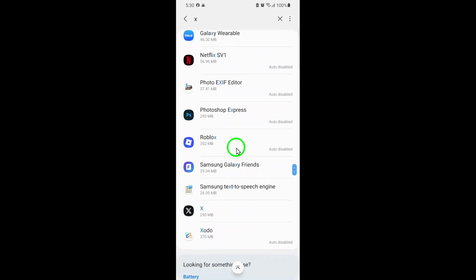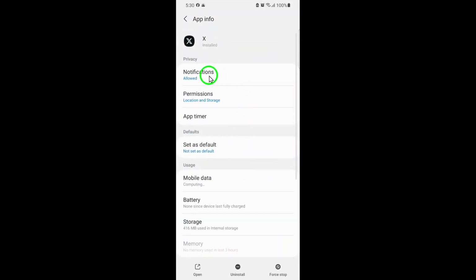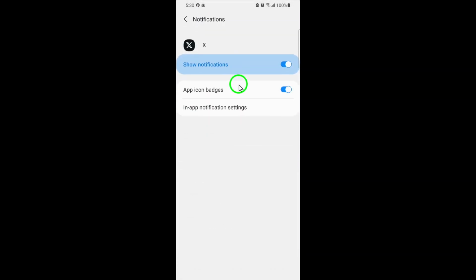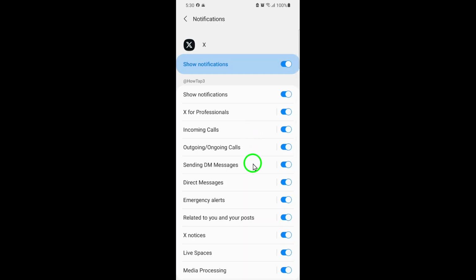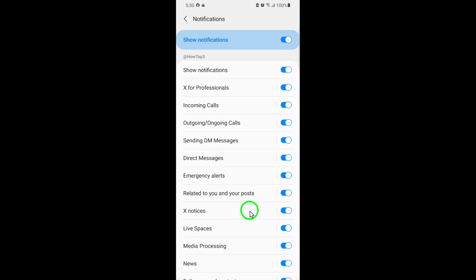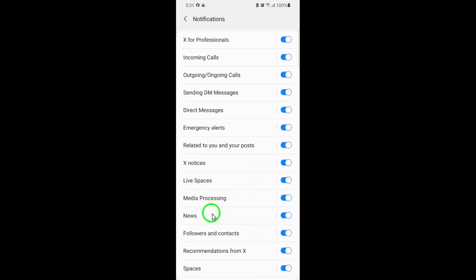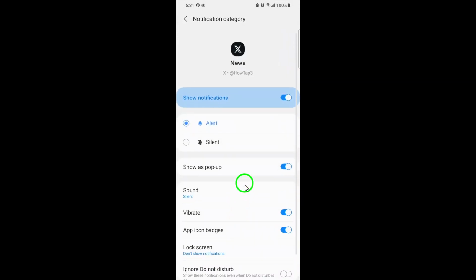Once you've opened up the app settings, go ahead and tap on Notifications. This will bring up all the different types of alerts the app is allowed to send you. Now, tap on Notification Categories. Think of this part as a breakdown of all the separate notification groups inside X, such as direct messages, mentions, and in this case, news updates. Look for the News option and tap on it.